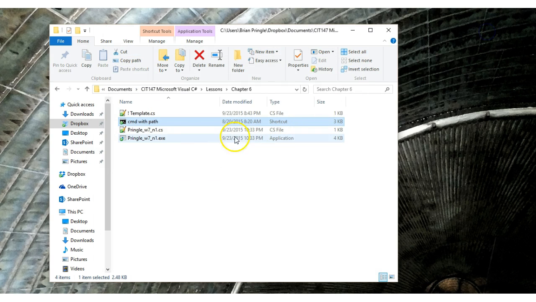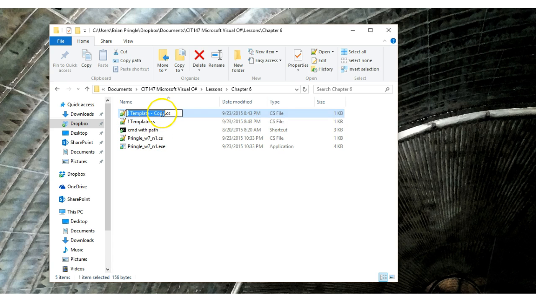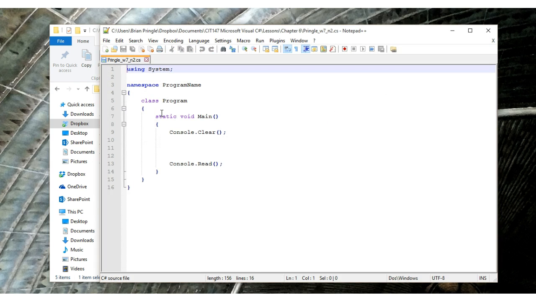For the next program, we're going to copy our template again. And this is Pringle_week7_number2. With this program, I want to start making an array, and then I want to be able to display the elements that are in it. So I'm going to declare array and display loop.